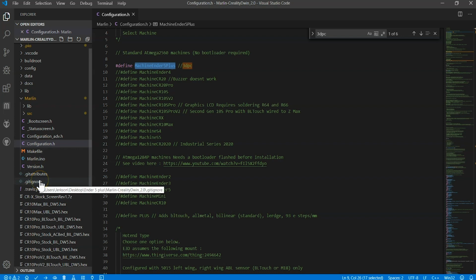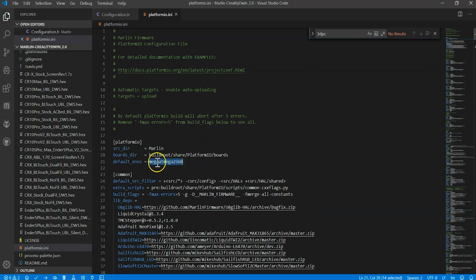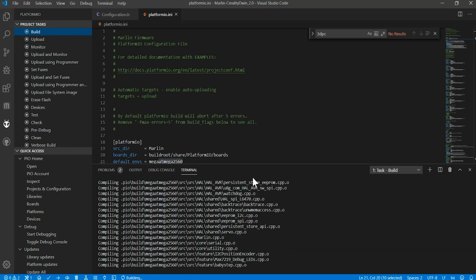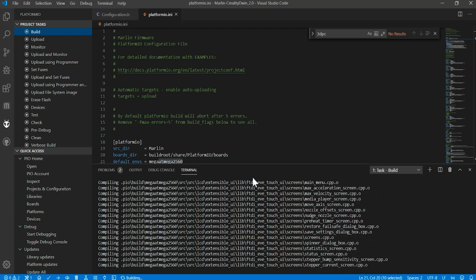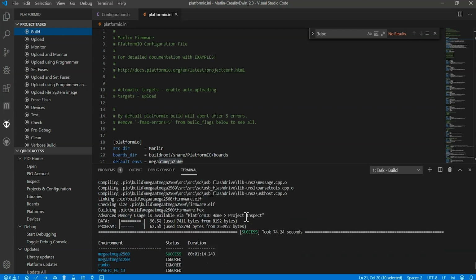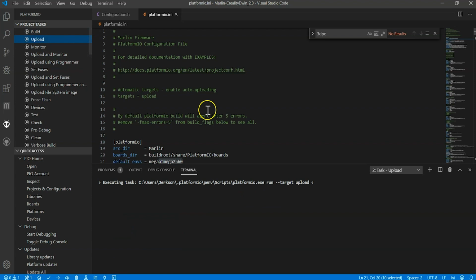You may want to double check your platformio.ini file and just make sure that the environment here is for a Mega 2560. This is a Mega 2560 based control board in this unit. Based on that, it will be able to compile it for that platform. So if I hit build, a little while later, if everything went well, you will actually see that it was a success. So it's compiled, and now we can connect to the printer with our USB cable and hit upload.